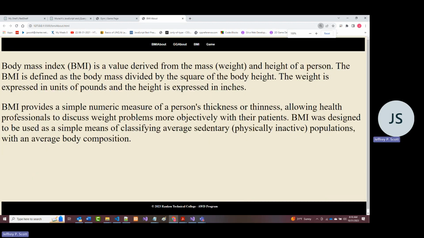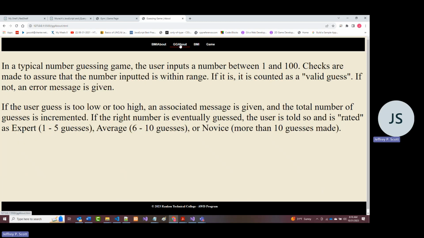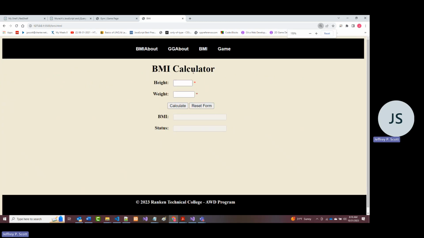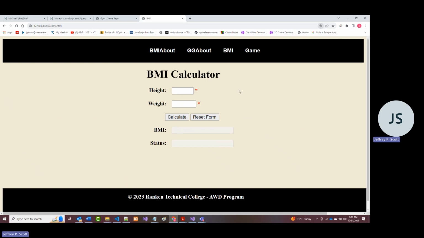Not much. There is an about page. It's got a little bit of information about BMI, a guessing game about page with a little bit of information about the guessing game, the BMI page itself, which I want to make bigger, and the guessing game page itself.